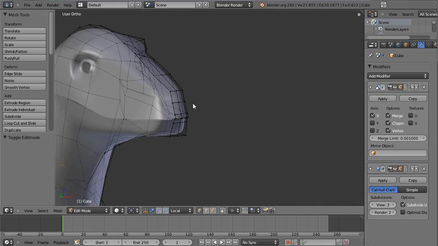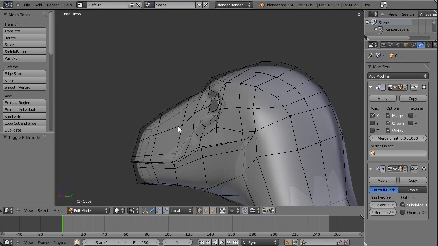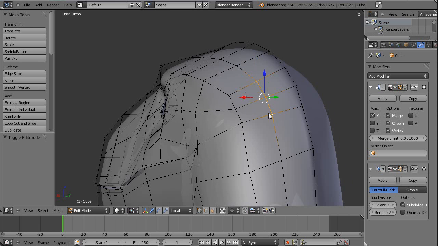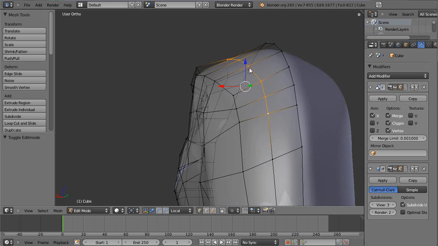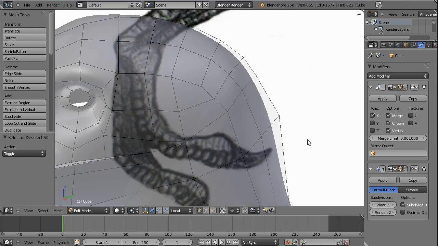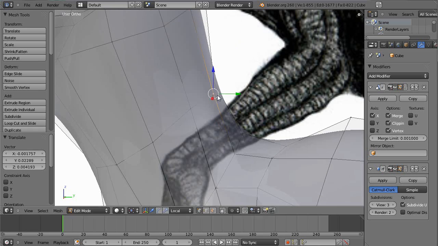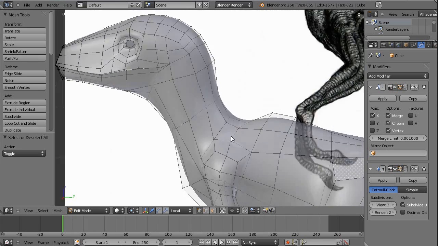Now the head's going to look a bit weird at the moment, but we can use that loop we just created to round things out a bit. So bring that up, maybe out a little bit. Bit of movement in the neck and stuff where we didn't select it.